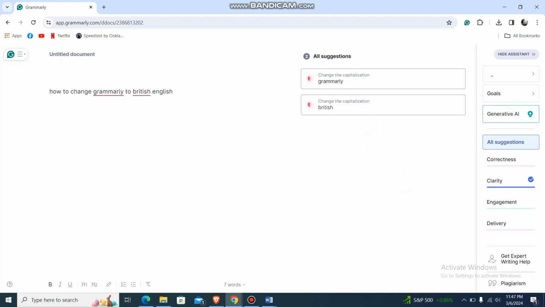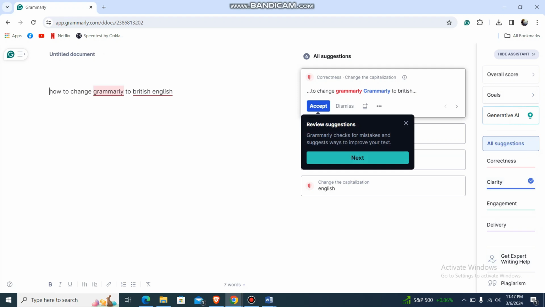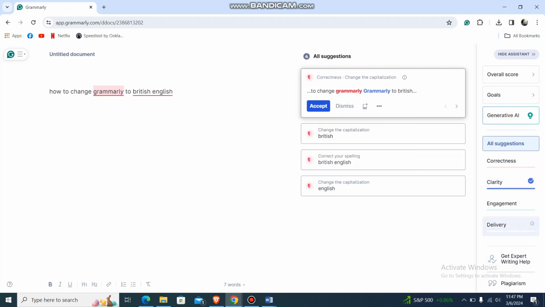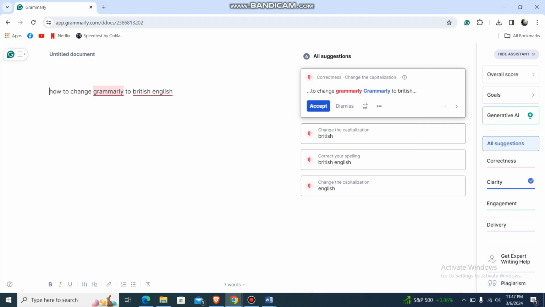So over here now on your right hand side you'll be having different options. Just go down all the way and then you will see plagiarism check options. So you can just press on it, and then it will automatically start checking your plagiarism. So that's how you do it guys.